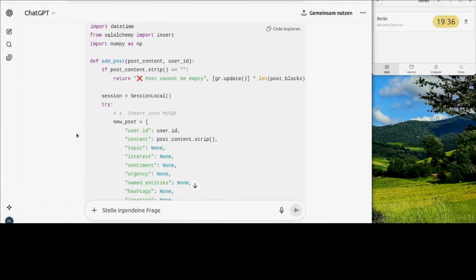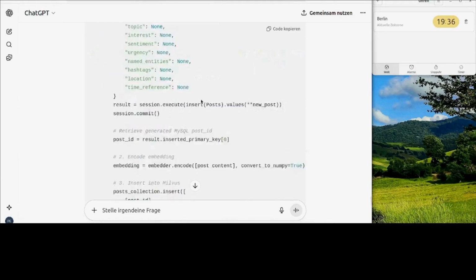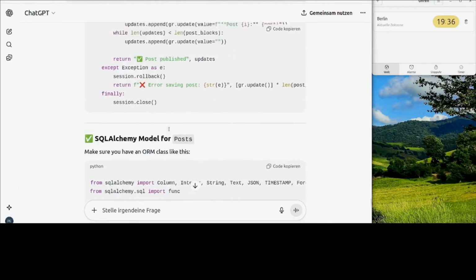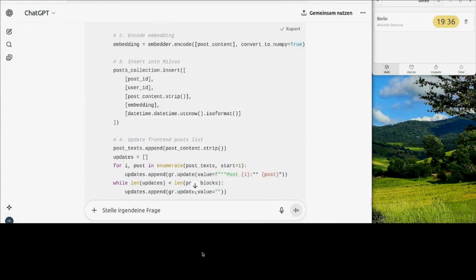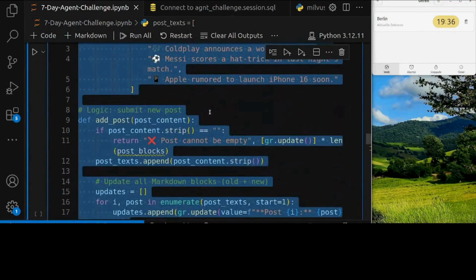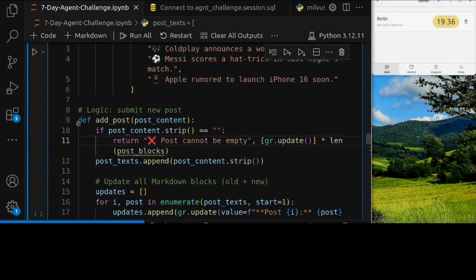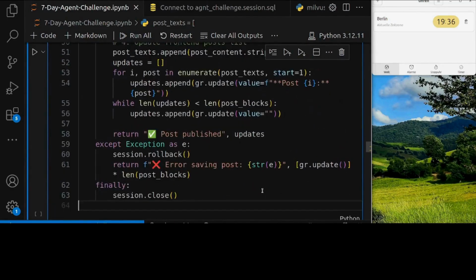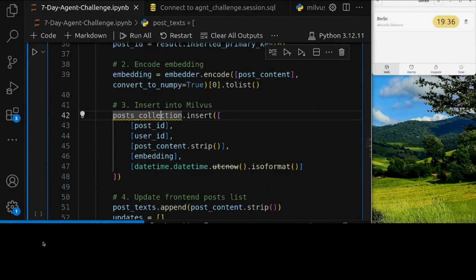Next, we update the add_post function. This function now follows a clear sequence. First, it stores the post in MySQL. This insert operation returns the post ID generated by MySQL. Once we have that ID, we can safely insert the corresponding embedding into Milvus using the same post ID. This way, both databases stay perfectly aligned. We can already update this logic directly in our code.